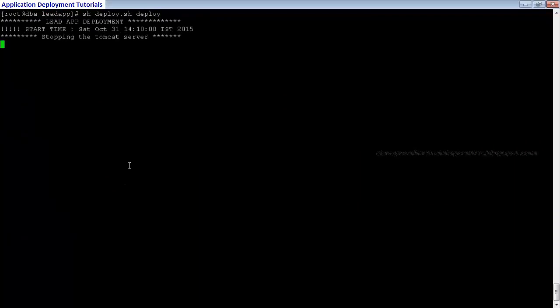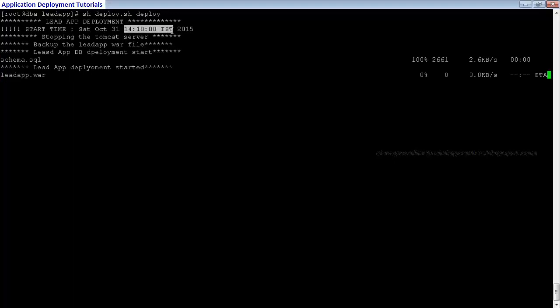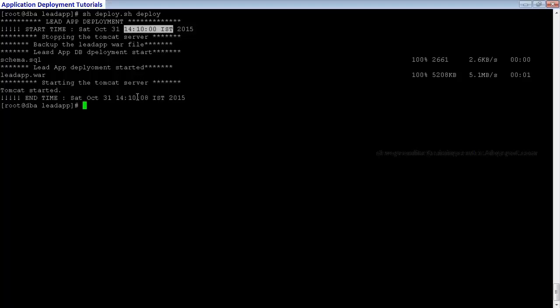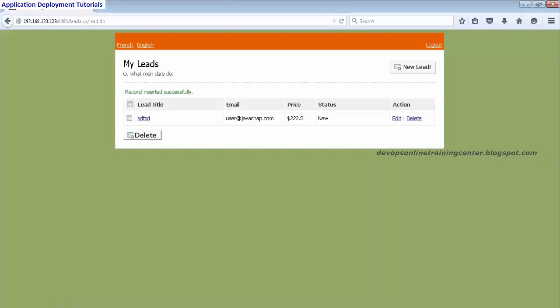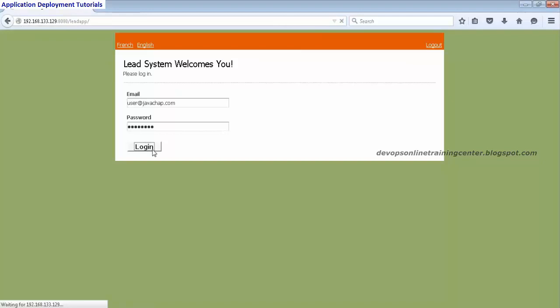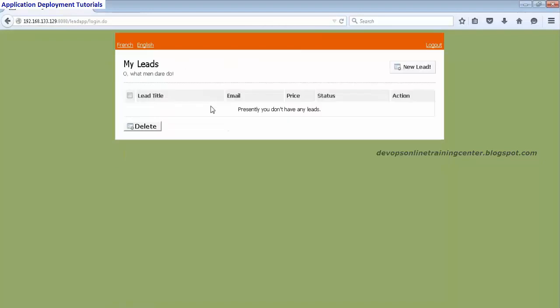So my start time is 2:10 IST, this is my time right now. And let's see when it is finished. Can you see 2:10:08? In 8 seconds, it has successfully finished my entire deployment. If you really want to cross check, you check your application here. Just remove this and try to log in again. Log in. Can you see the empty set here? New deployment this is, guys.